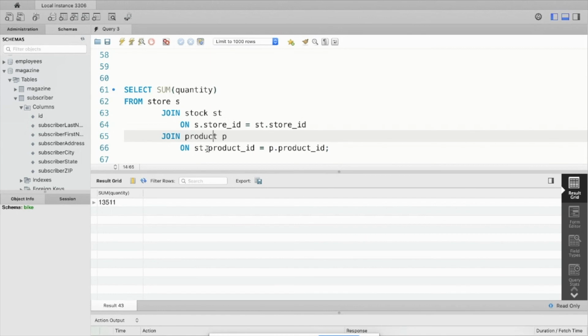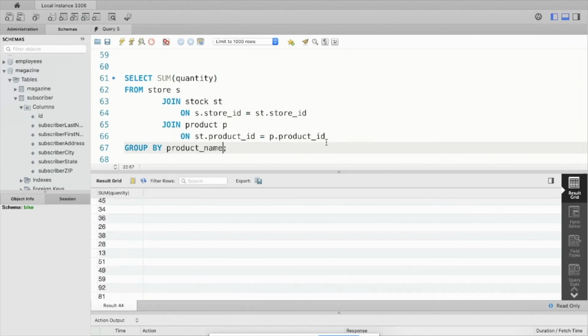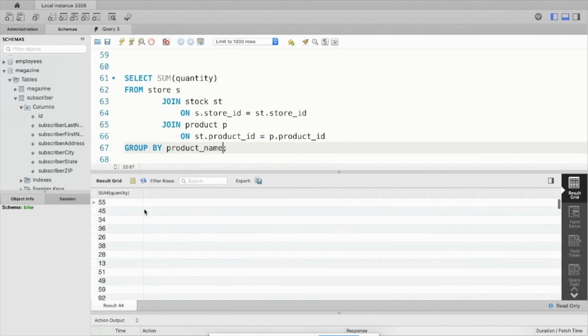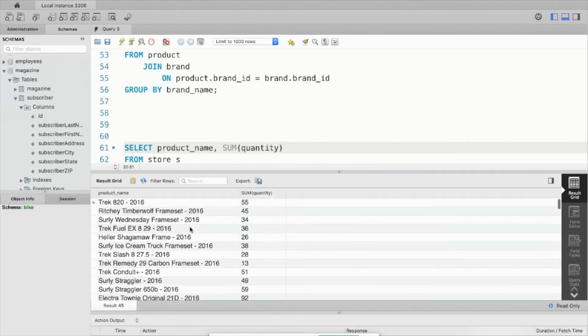If we group it by the product name, we can get a little more detailed information here. We can say group by product name. And at this point, we would need all those tables because we're going from store to product. And we can now see all the different amounts here. Of course, I would want to put product name up here so I could see what each of those went with. And then we can see how many of each of those bikes we have in stock. That's where we're using the quantity. That shows us what we have in stock.